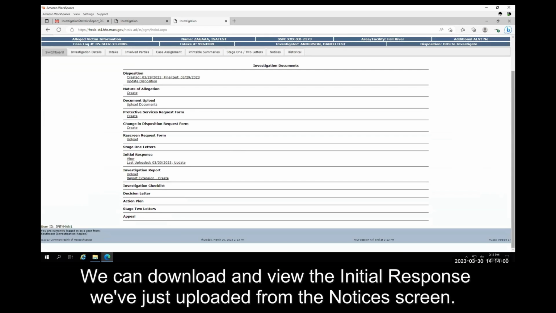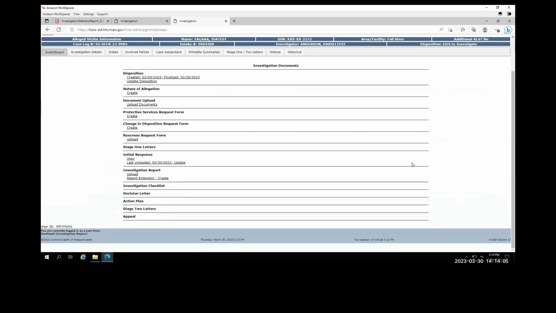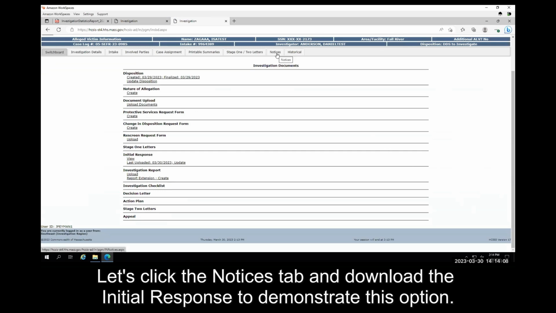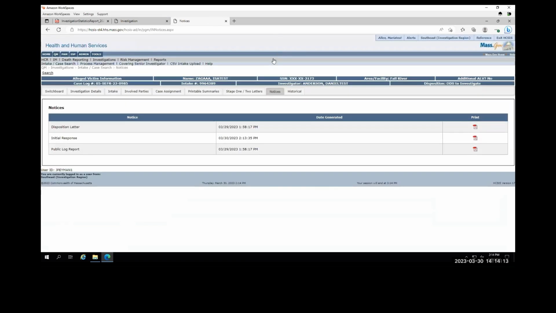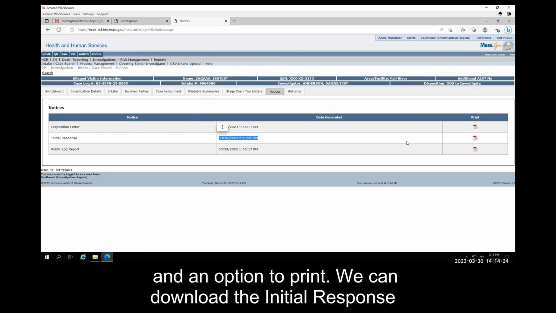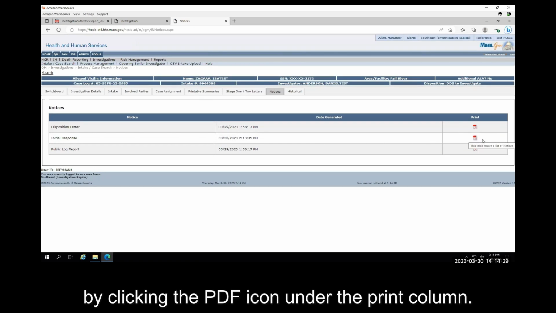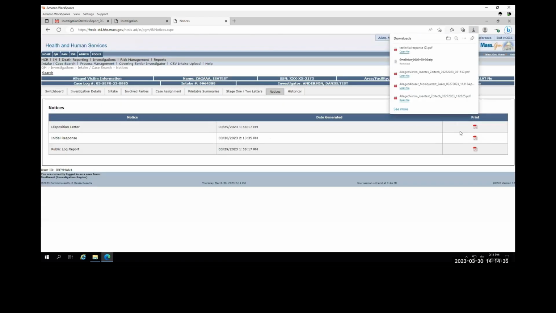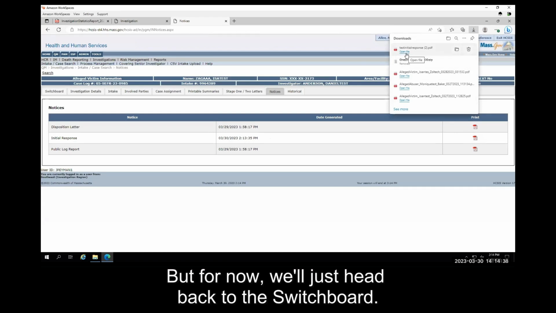We can download and view the initial response we've just uploaded from the Notices screen. Let's click the Notices tab and download the initial response to demonstrate this option. We can find the initial response under the Notices tab, along with today's date as the date generated, and an option to print. We can download the initial response by clicking the PDF icon under the print column. But for now, we'll just head back to the switchboard.